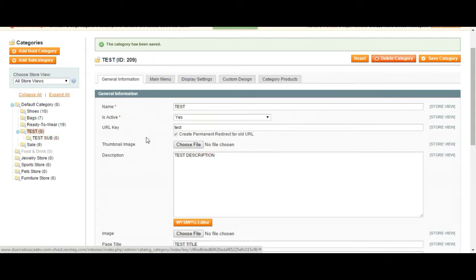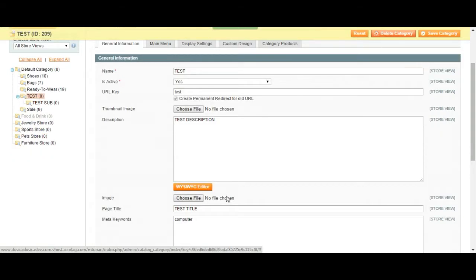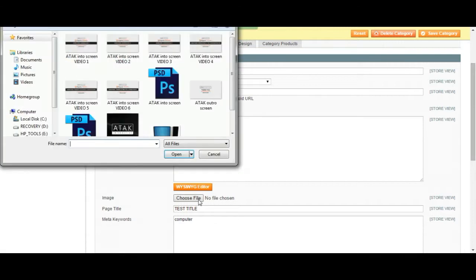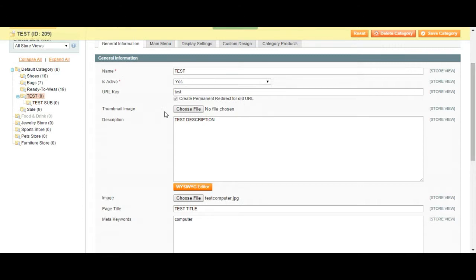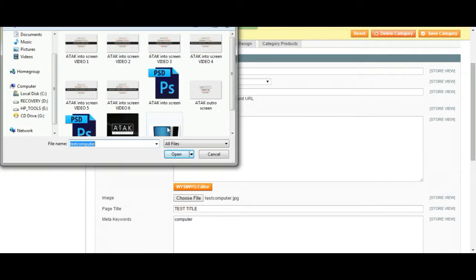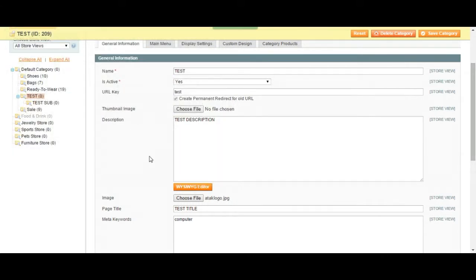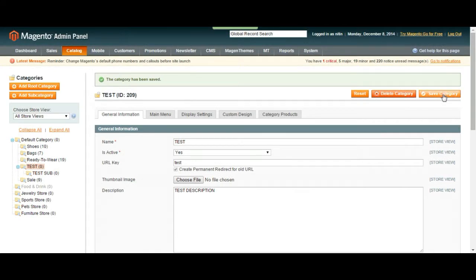We said we were going to add some images. So let's add an image to your test page. Let's choose this random image, or actually let's choose the ATAK logo, and then save category once again.